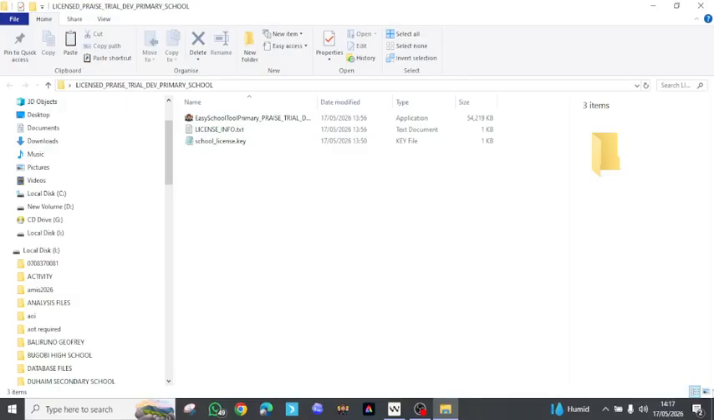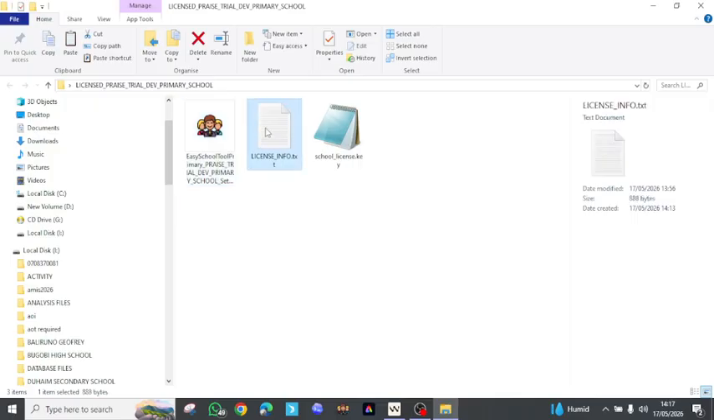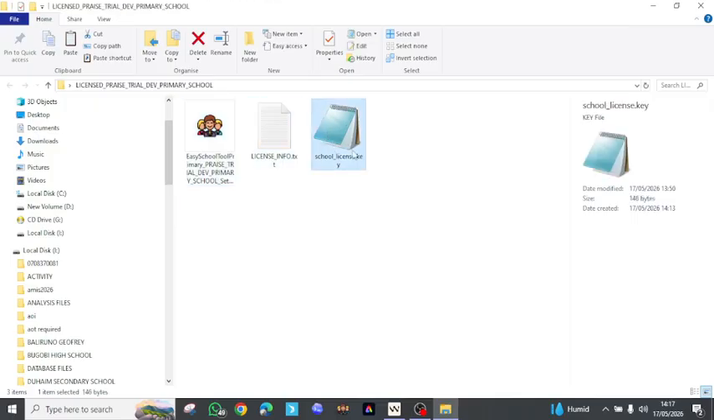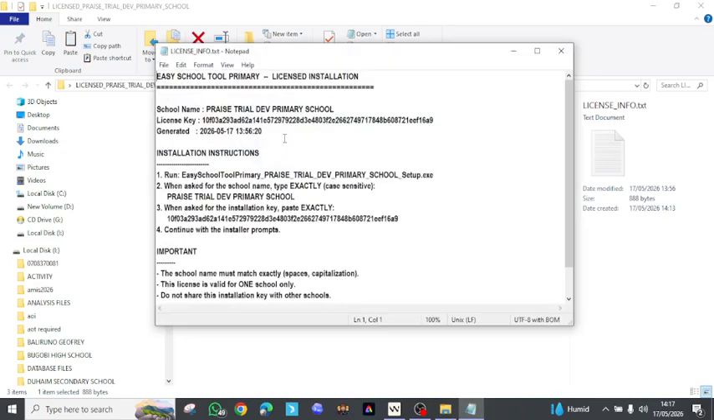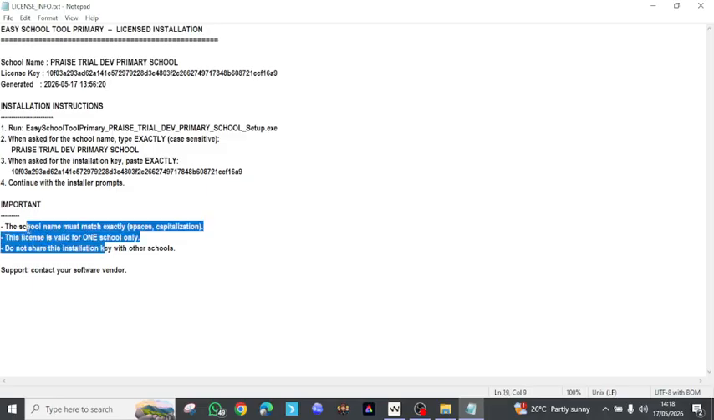When you look at this folder, it comes with three files. You have the app itself, the installer, and you have the license info, and your license key is here. So the license info also has your key. Let's open it. This is very important. Check it. It must have your school name the way you provided it to us, and the license key. You're only going to copy and paste during installation. Your school name will go under the organization field, and then your license key will go in the key field when you're asked.